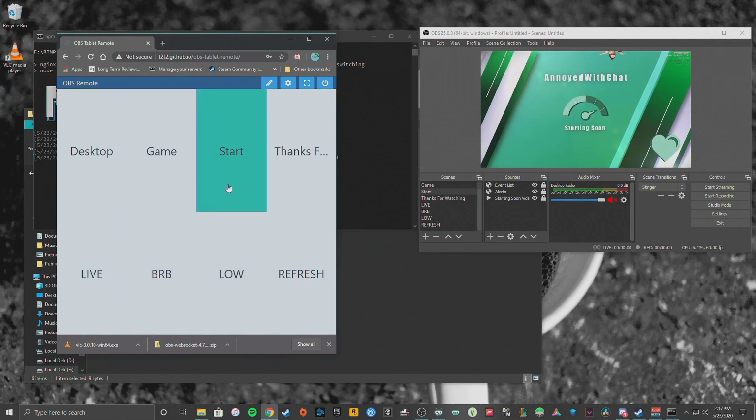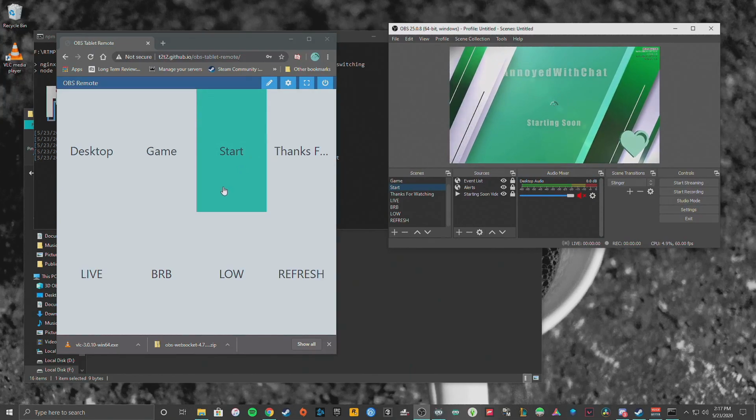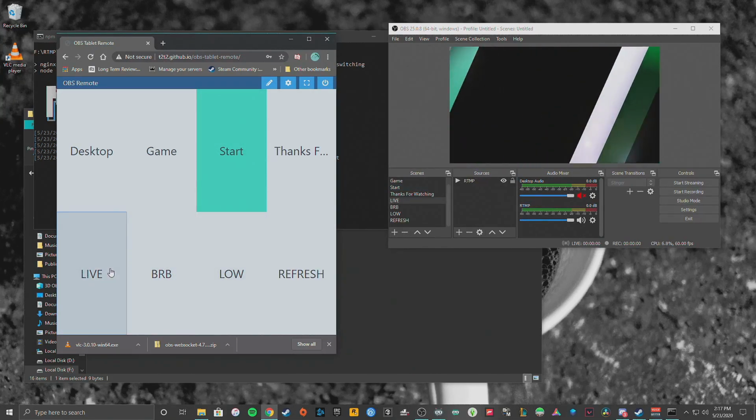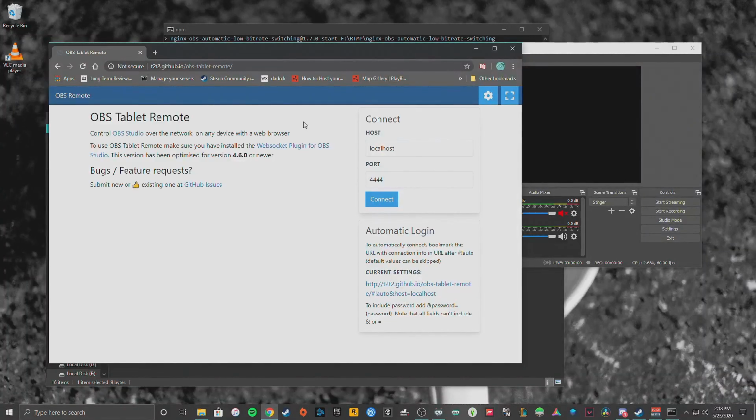So you could have your starting soon screen, you're at the beach, you're getting your LiveU set up, and you can click over on your phone to live. And that's going to switch the scene from anywhere that you have an internet connection.